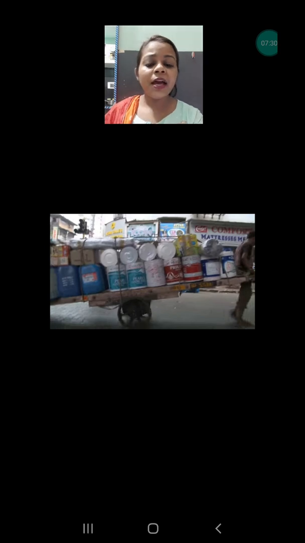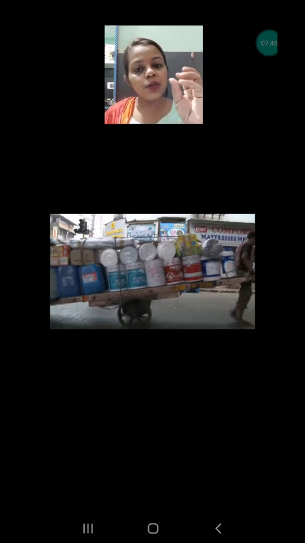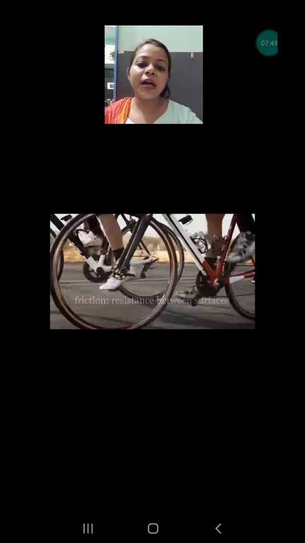The main type of wheel is present in our bicycle, in the scooty, in the motorcycle, in different types of vehicles, in the aeroplane also, and in the train also. These use the combination of wheel and axle in between, so that when we apply a little force, it moves at a very fast speed.